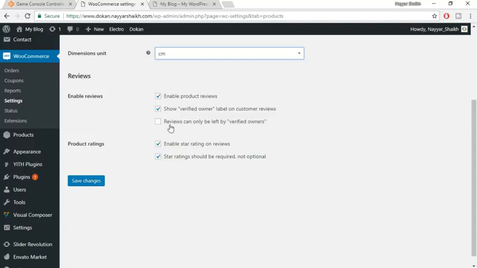Okay. And then the third option is review can only be left by verified owners. Not preferable, because we want others also to provide a review. Or if you want only those who have purchased the product to make a review, you can tick mark this thing. It's all up to you. Enable star rating and so on. Obviously we want to do that, so just click on save changes.